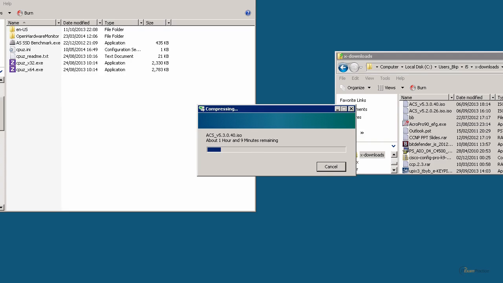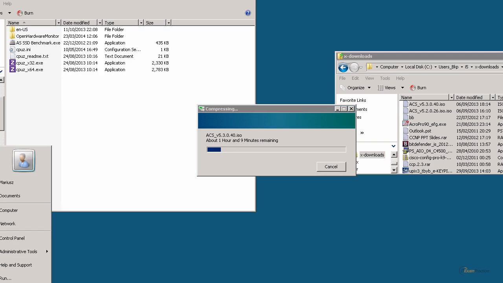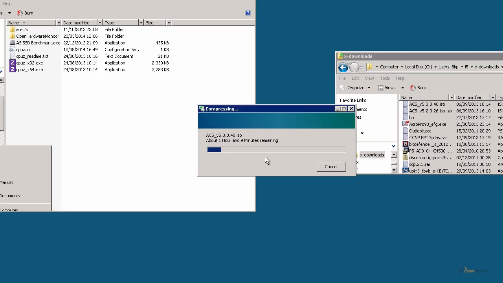Not sure if there is WinRAR here. Do I have WinRAR here? No, I don't. Why is it going to take 1 hour and 9 minutes to zip 10 files? Come on, Windows. What do you want from me?